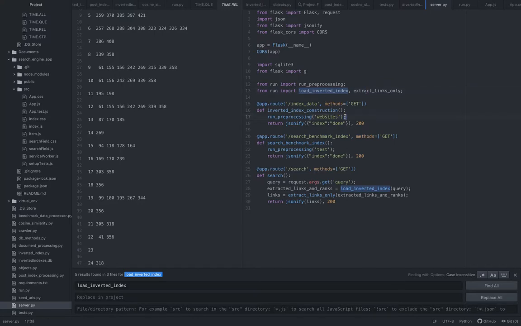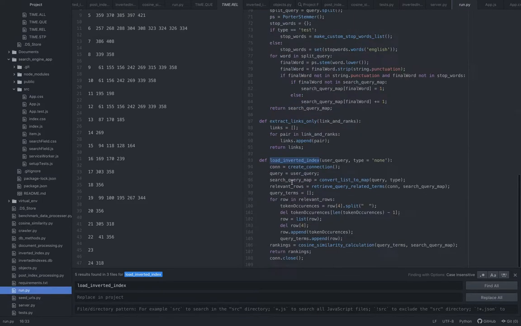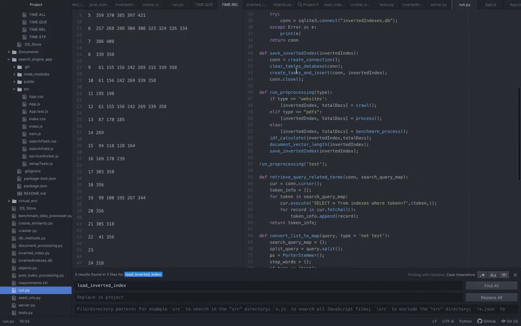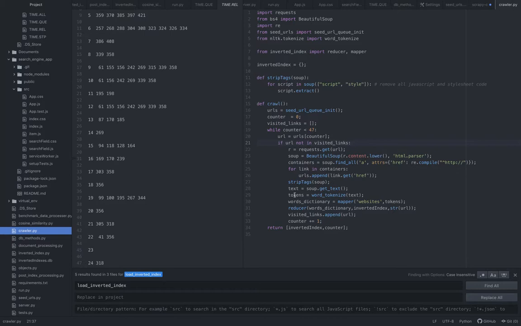It starts from right here, run processing, which is in run. Run processing is right here. This takes in type websites, goes to the crawler, crawls the websites, and keeps indexing them right here. The mapper gets a list of all the tokens and their frequencies within that document. Reducer puts them in their respective objects.